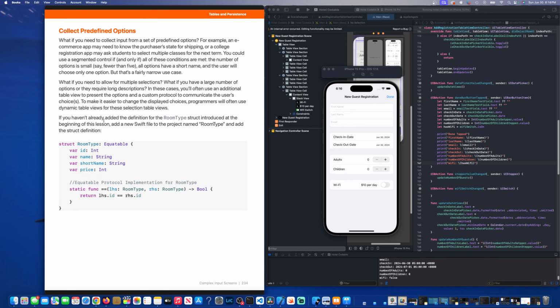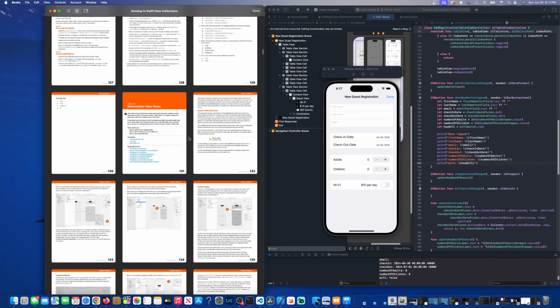What if you need to collect input? Collect predefined. I think this is a good stopping point, chat. I'll be back on, but I just gotta eat. I'm hungry. I can't really lock in like I need to, but I'll be back on. So definitely tune in, guys. We're gonna finish this project. It's a little long. We got another 30 pages or so of this lesson.